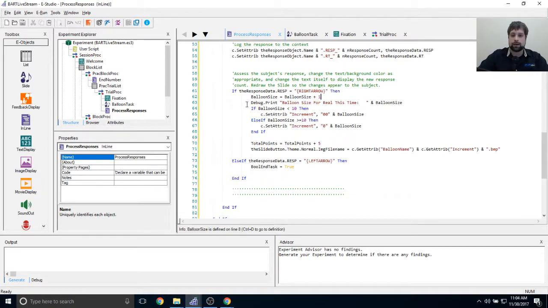I have a debug.print statement, which I can go ahead and get rid of there. All that debug.print statement was doing, if you look here, it just says "balloon size for real this time," is just saying, hey, this is what my balloon size is right now. So I'm going to go ahead and delete that because I don't necessarily need debug scripting right now.